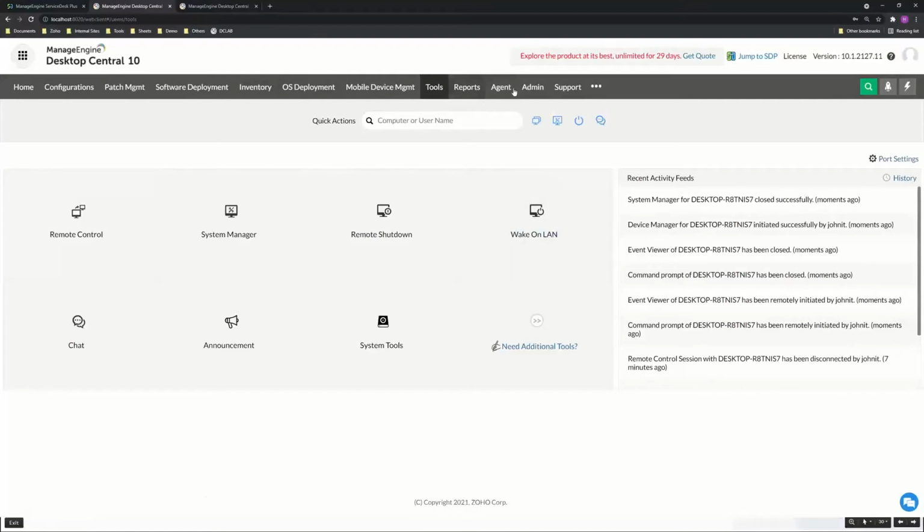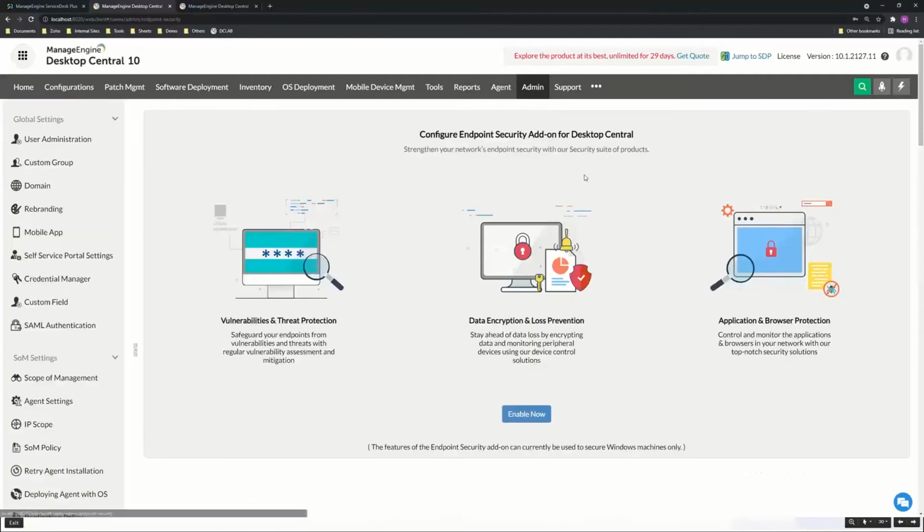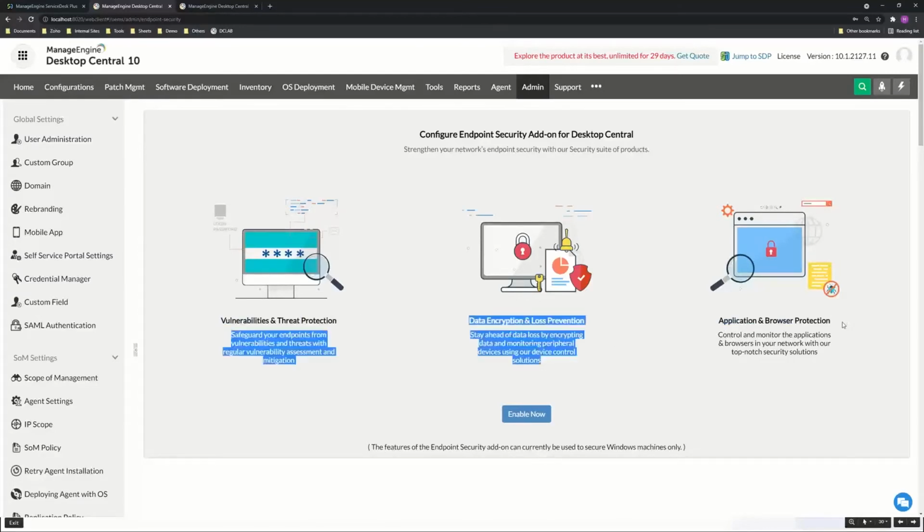Also, nowadays, the majority of our applications are web-based. So how do we track your browser activities? Under the admin tab, there is an endpoint security add-on available, which allows for vulnerability and threat protection, data loss and encryption, and browser protection. I'll show you how to enable them.